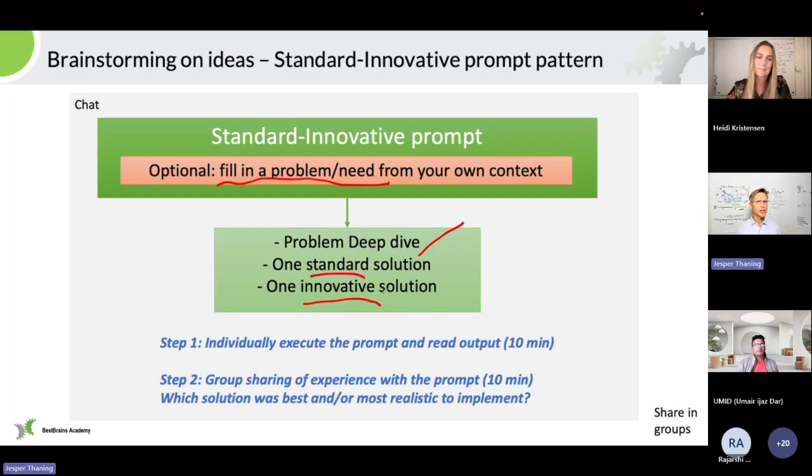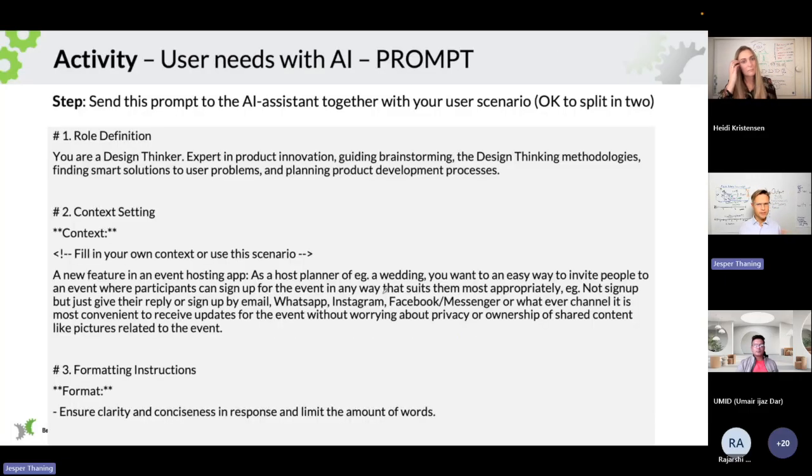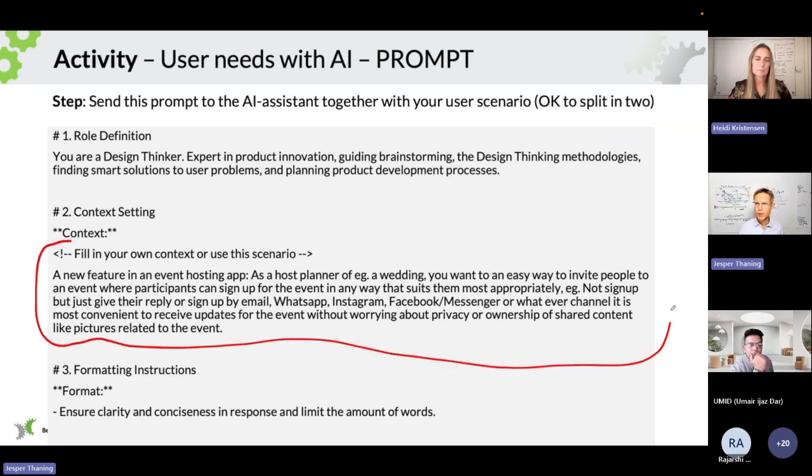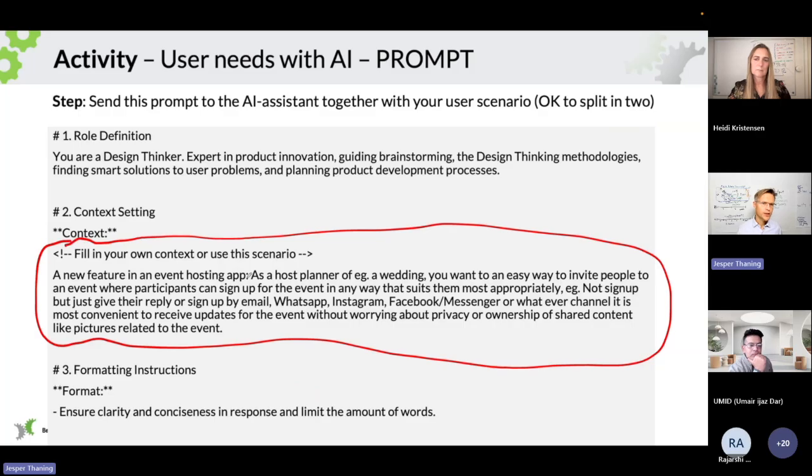And that can be a good way to ask AI to do something for you, so you get a broader perspective on the output. And it looks like this, or parts of it at least. I won't go through the whole prompt here, but the context setting is where you can put in your own context. It already has a context, but we advise you to delete that and fill in your own context, because that will be much more interesting for you in this exercise.